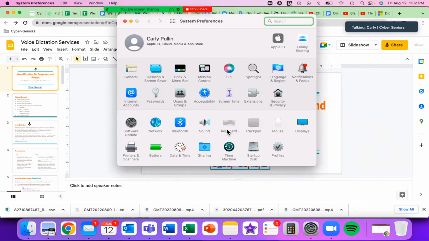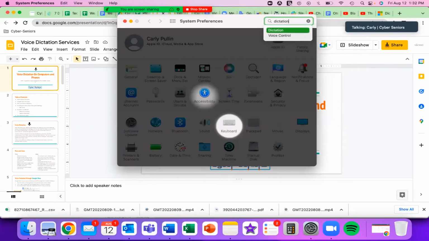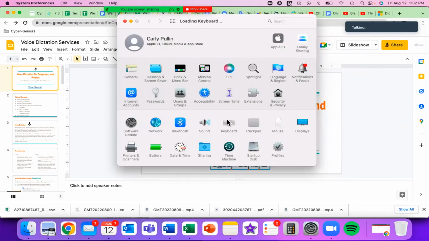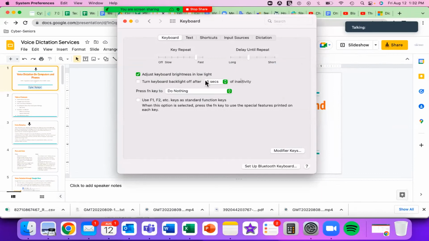If you ever have trouble finding what you're looking for in system preferences, you can also use the search bar here at the top with the magnifying glass to type in what it is you're looking for, in this case, dictation, and it will show you how to get there. So once we've opened up the keyboard settings, we see a few different options, and the one we want to click on is at the very right side, says dictation.